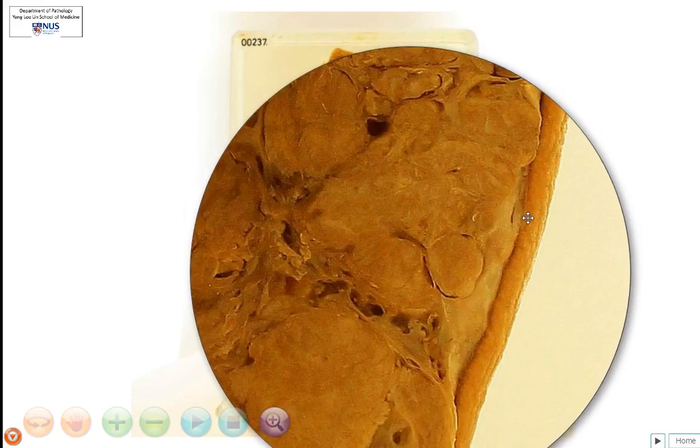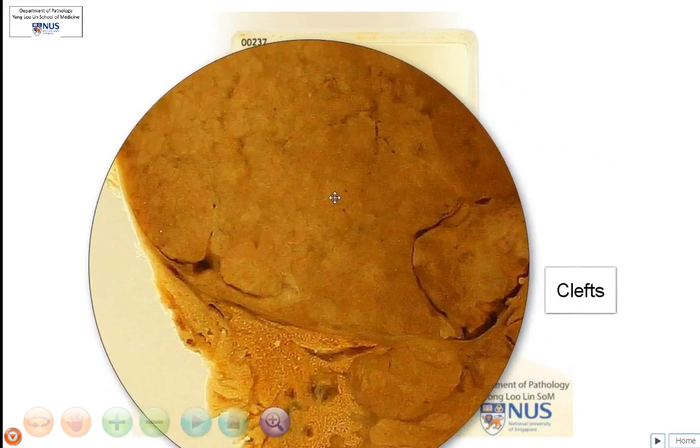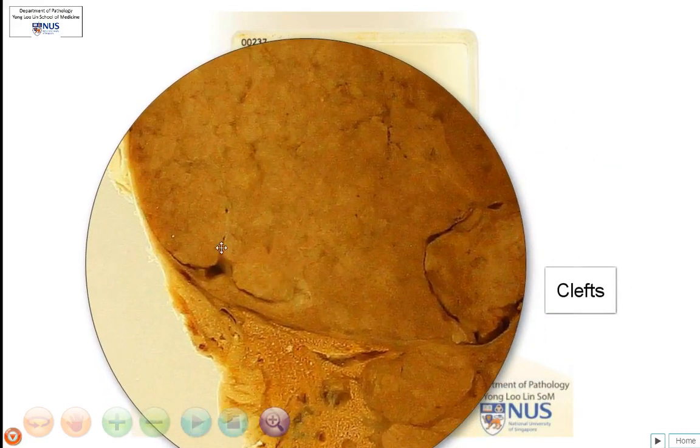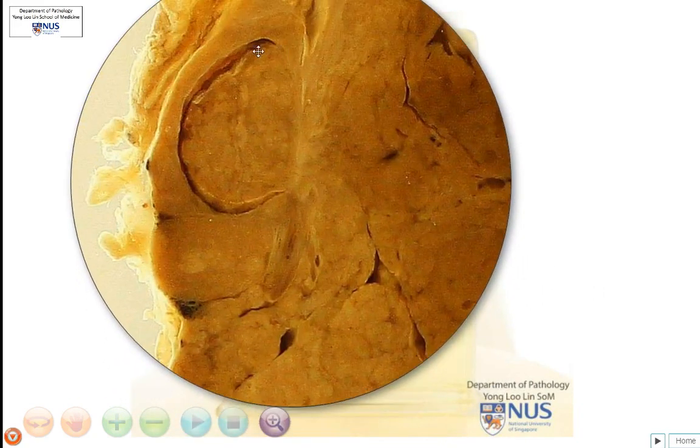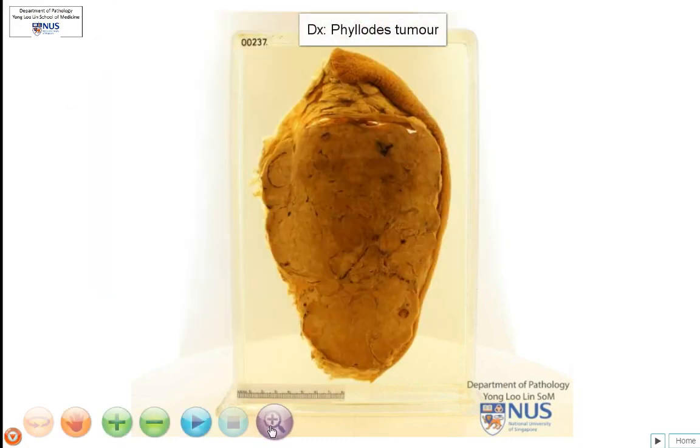And if you look at the cut section, you can see some broad, rounded, lobulated protrusions and clefted areas. Again, you can see it better over here, clefted areas. And this is what gives this tumor its particular name, because apparently the clefted areas appear leaf-like. So this is known as a phyllodes tumor. So this is an example of a phyllodes tumor of the breast.